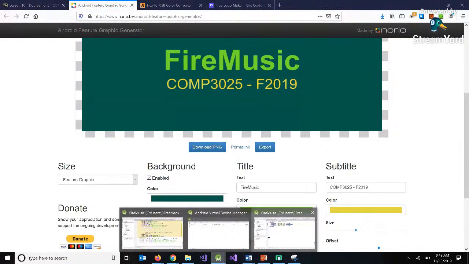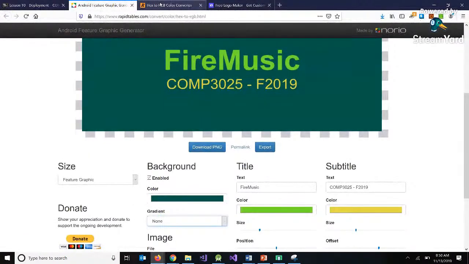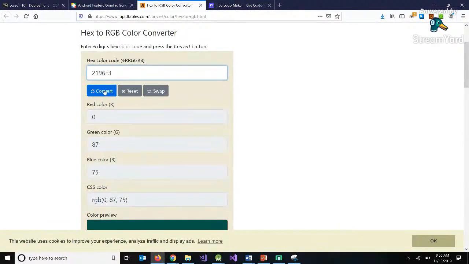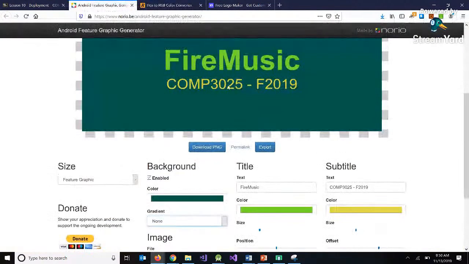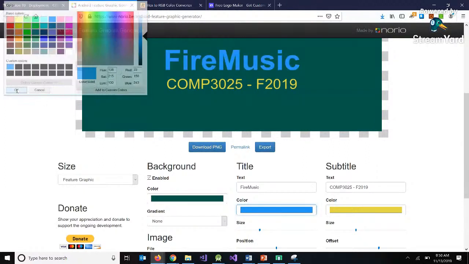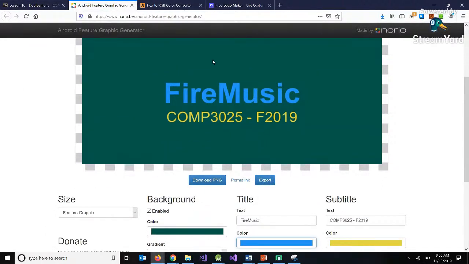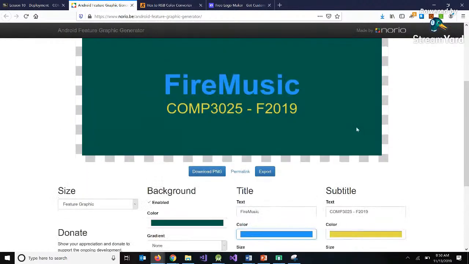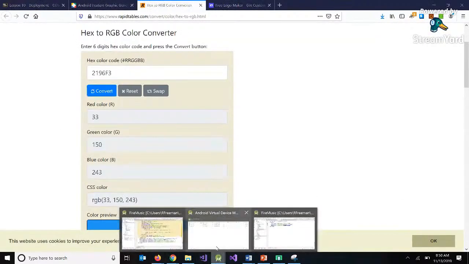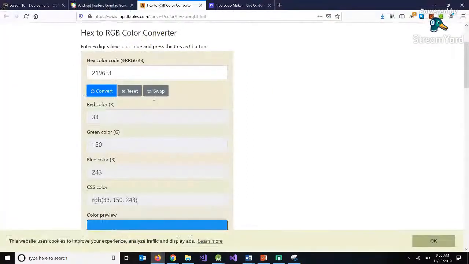I'll get my hex value for my accent. I'm going to convert both of these. And I'll also swap out the yellow. You can change the font as well, which I might do. I don't know how well this color is going to show up. Maybe too close, so I'll try it and see. I may just use white.